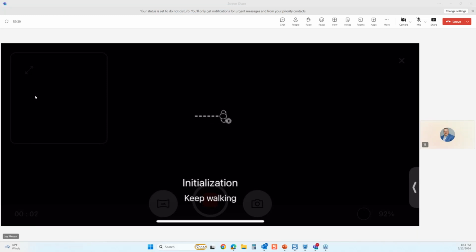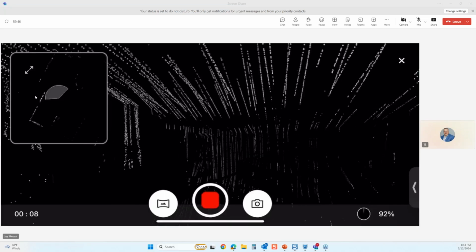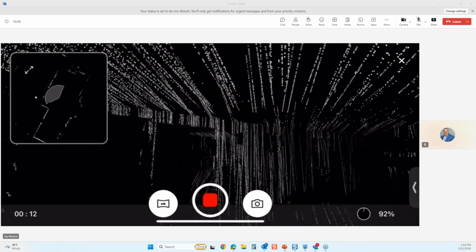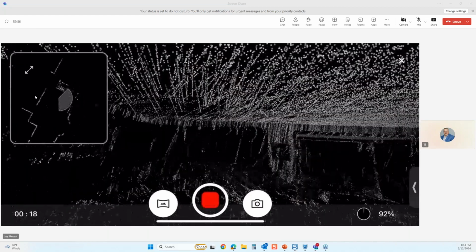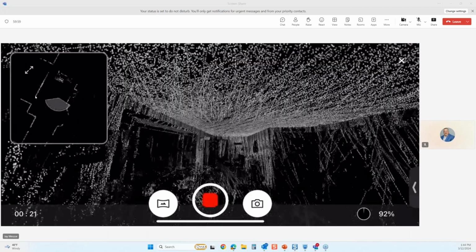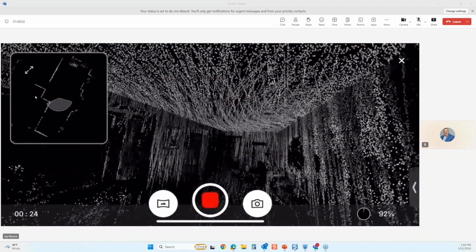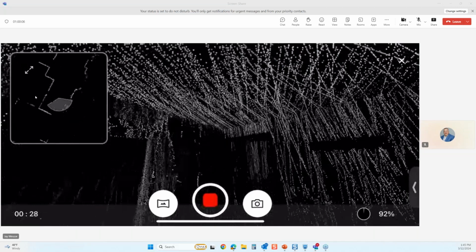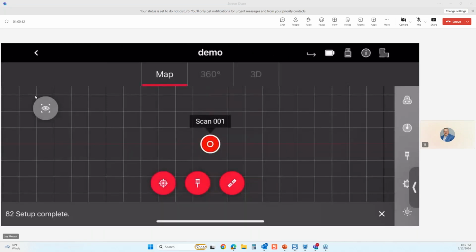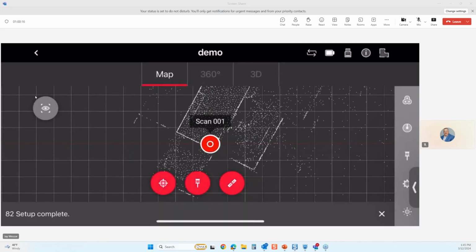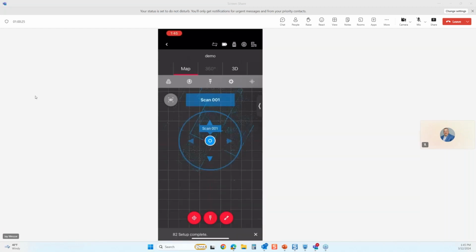And if I start walking, using Field 360 to collect data with the BLK2GO. And of course, when I'm done, I can simply stop. And there's my scan. Right? Now I could take this on another walk and do that. I could look at this in 3D.